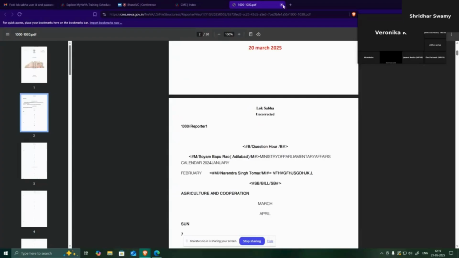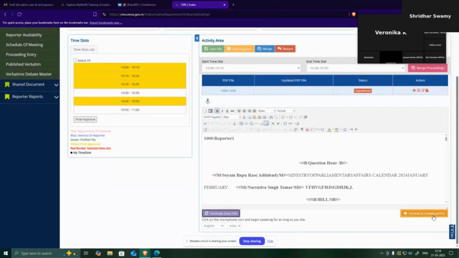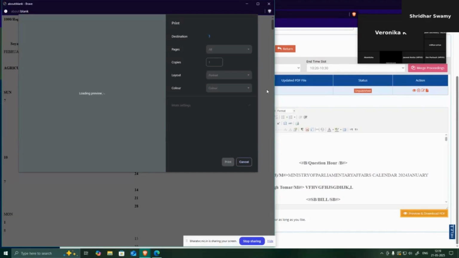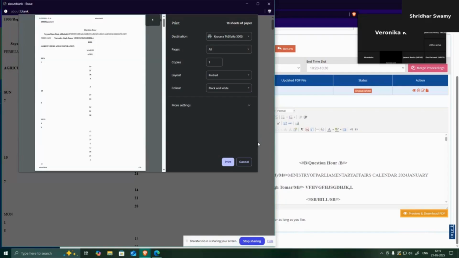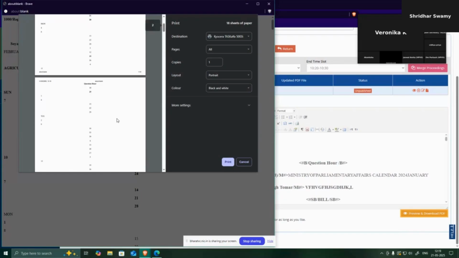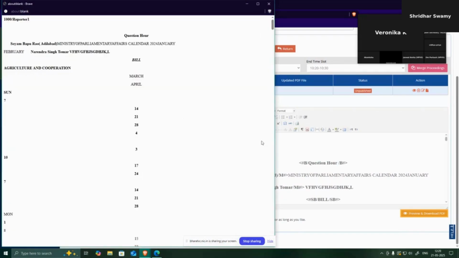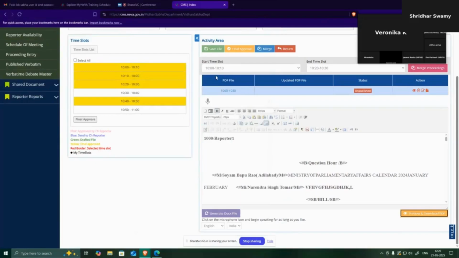You can see here we have another provision, preview and download PDF. When you click on preview and download PDF, it will remove all the text. This PDF is the system-generated default PDF, which has all the text. There are some more icons to publish, delete, and edit the file, and this is the generate index file.